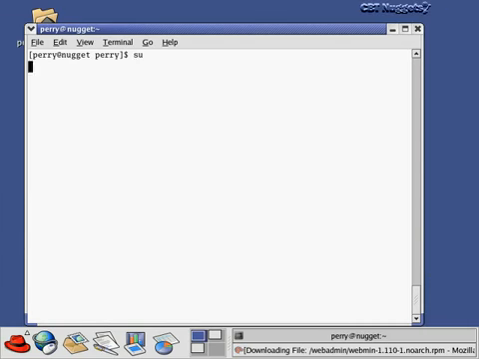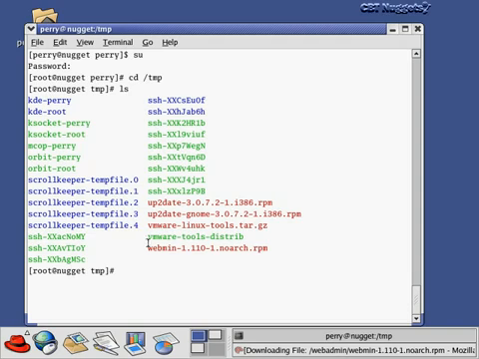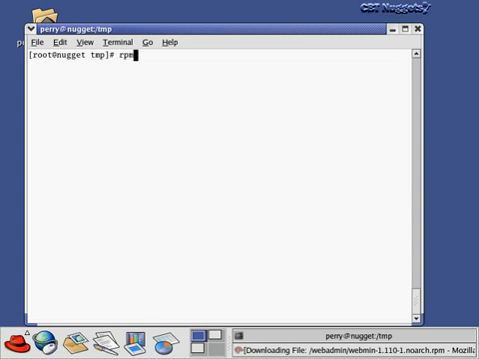Let's go back here. I'm going to become a super user so that I can actually do the installation. And then I'm going to go up to the temp directory, do an ls there, and you'll see here's our Webmin 1.11 tool. Okay, let's clear the screen.